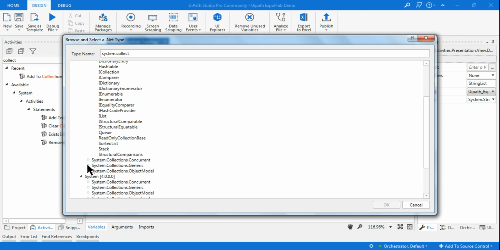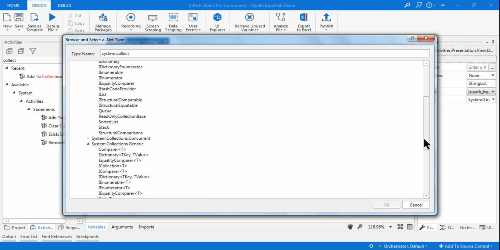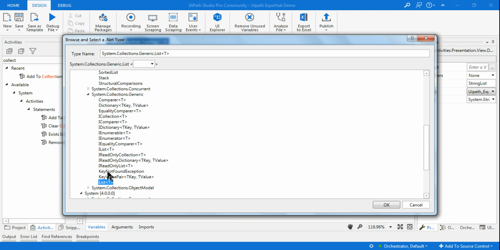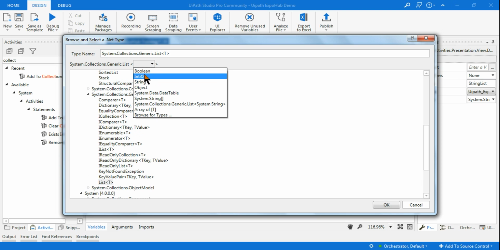Okay, this one. System.Collections.Generic. In this one you will find List, List of T. Either you type list and try to find it, or if not this way, up to you. So you will find this. Once you have this, I'm going to select String.